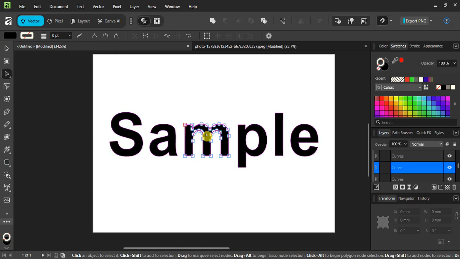In the Layers panel, the object may appear as a group containing individual letters. You can expand that group, and if you switch to the Node tool, you'll see all the nodes and handles you can adjust for precise shaping.